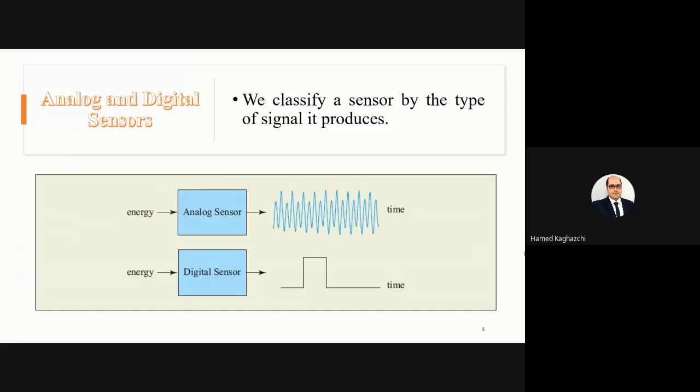Analog and digital sensors. Generally, we classify a sensor by the type of signal that it produces. Analog sensors produce waveforms that change continuously in time. As you see here, this is the input of the sensor, and this section is the output of the sensor. A sensor that produces an analog signal is called an analog sensor, and digital sensors produce discrete values, as you see here.